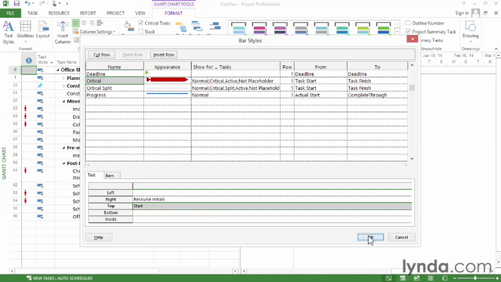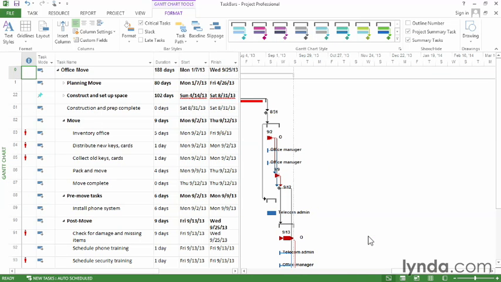So when I click OK, you can see those changes. In this case, it's just on critical tasks because that's the taskbar style that we defined. You can see there's an initial, and you can also see the date at the top. Another thing to remember is that this bar style formatting applies only to the active view. This is the Gantt chart view, and so these changes will only appear in the Gantt chart. If you apply a different view like Tracking Gantt, you won't see these same changes.